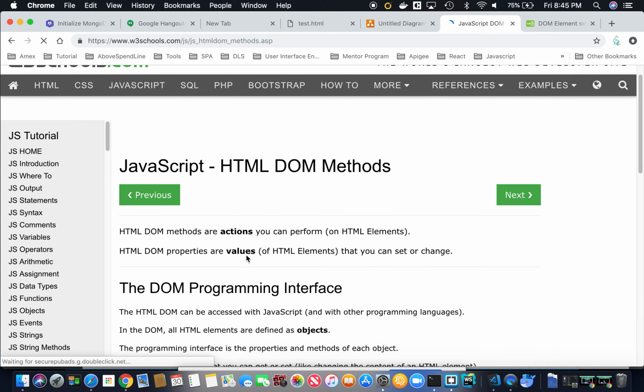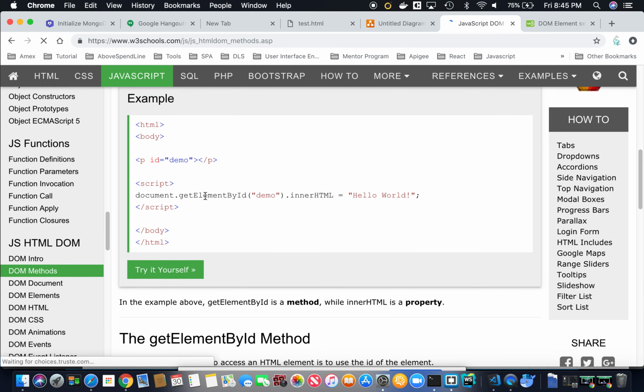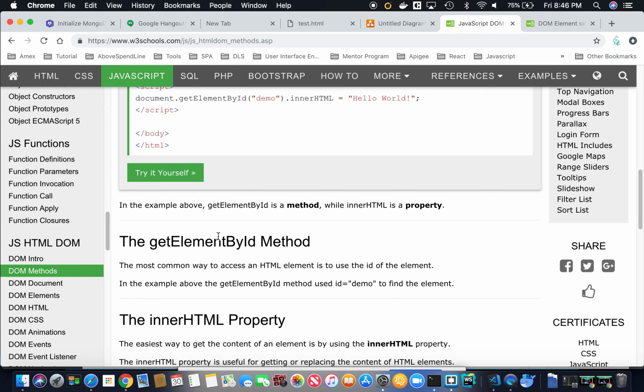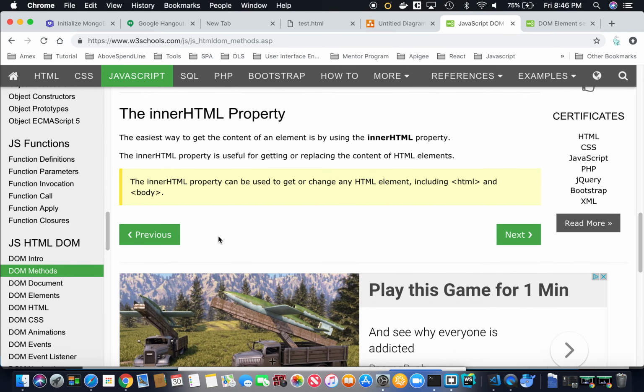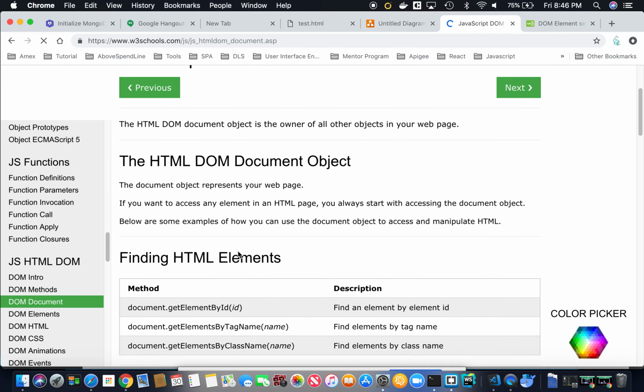So DOM has some methods. Let's say get element by ID is one of the methods. If you have any element with some ID attribute, you can search or select that. And inner HTML basically sets the child of this element. So this is like a normal DOM method.